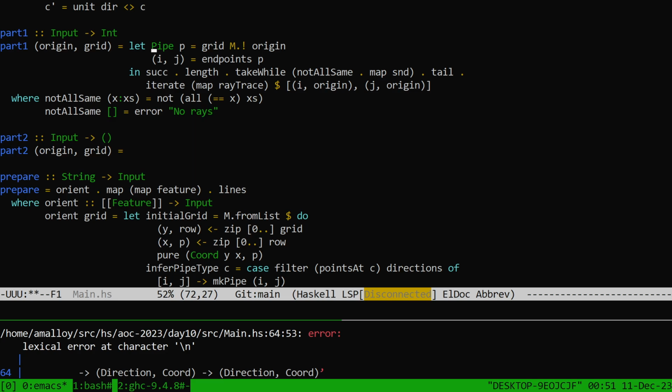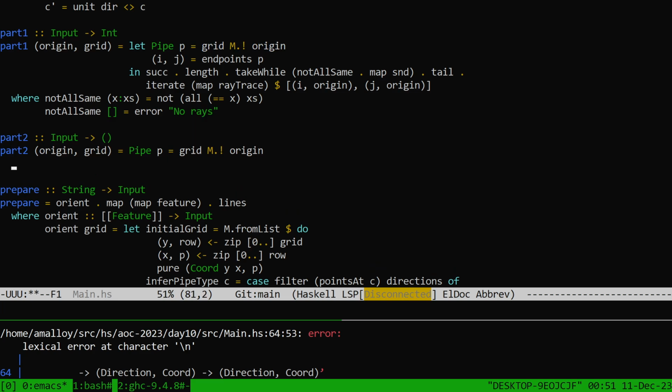Let's see. Is this still a good idea? Do I need to get this pipe? I think so. Because I need to choose arbitrarily one of its endpoints. Yeah. Let's write a let in there. And then choose one endpoint arbitrarily, or one direction arbitrarily.